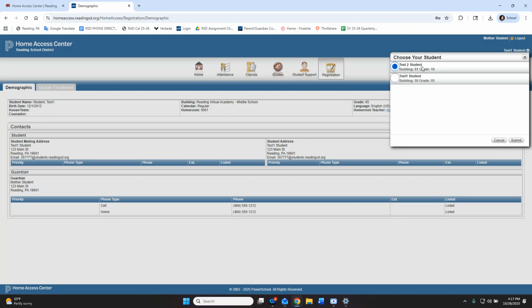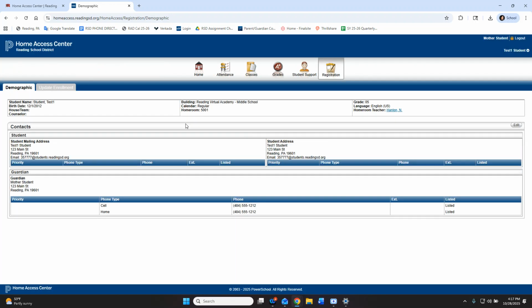Once you've clicked on the child, you're going to click submit. Once you submit it, the information that you should have should be for that child. You'll see the child's name, you'll see their date of birth, their building, and a lot of other information. If any of this information needs to be updated, please make sure that you contact your school.